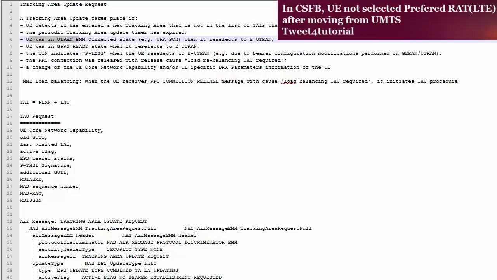Here the UE was in UMTS connected state and now wants to reselect to the LTE network. So the first message sent by the UE is the tracking area update request message.